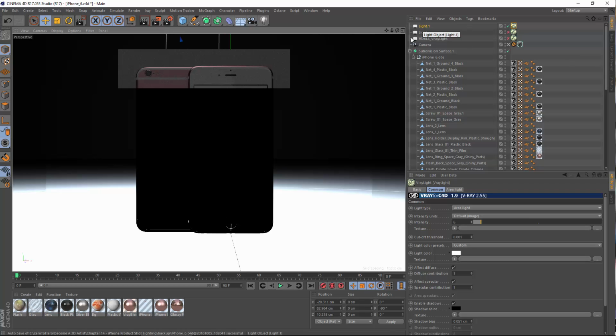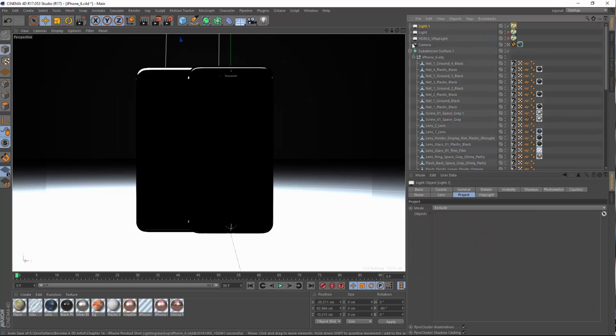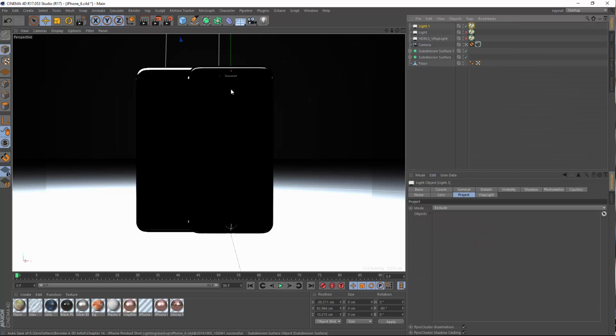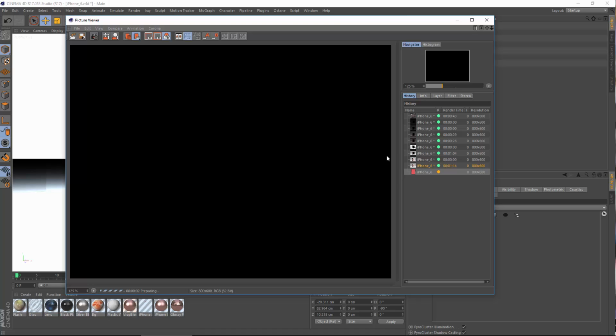So I could also just simply say to this light, exclude please my first phone that is in the front, and only light up the back phone. And then we turn back up our other lights and make a full render. And let's see where we stand and what we still need to fix.